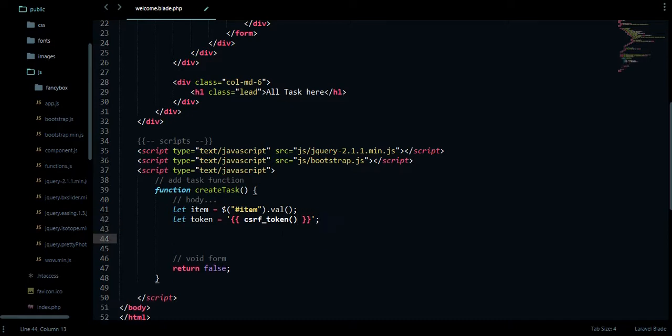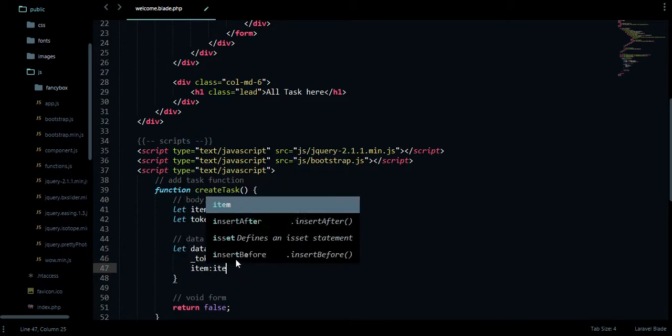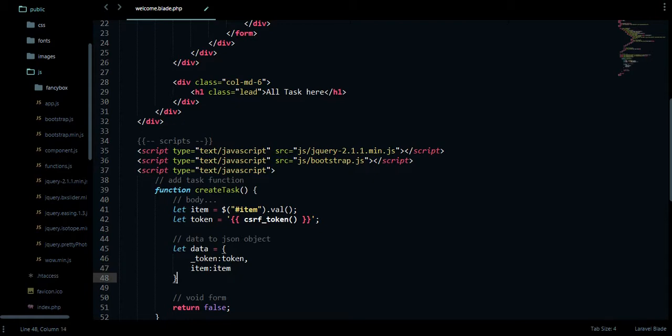So now let's send data to JSON objects. We'll be able to do let data equals JSON update. We'll pass a token here. This is how Laravel sees the token from the backend, let's say from the endpoint. So we'll say token equals token. Then we'll pass item equals item. So now I think we're set.